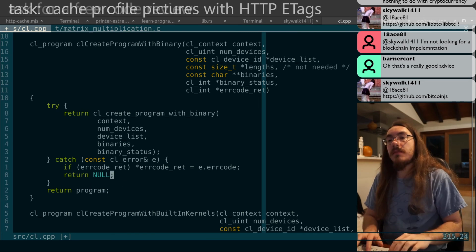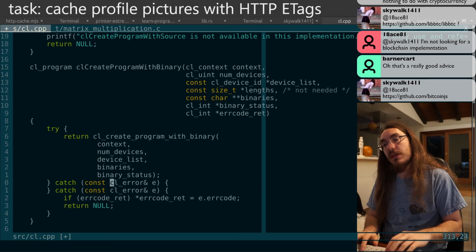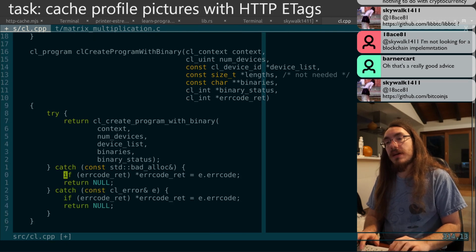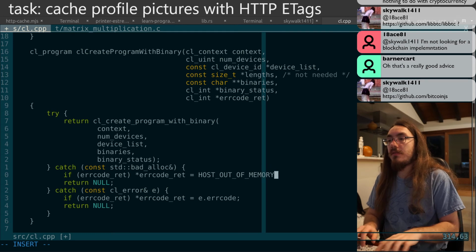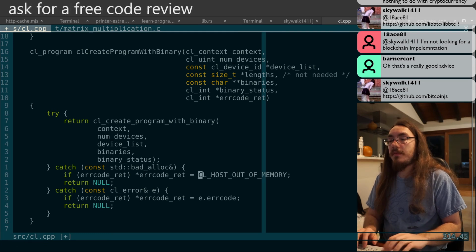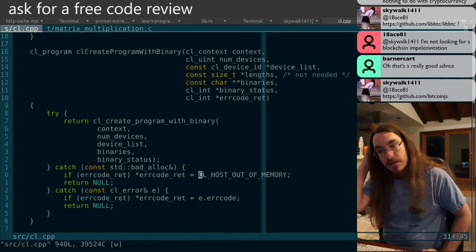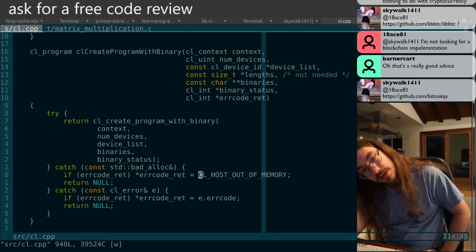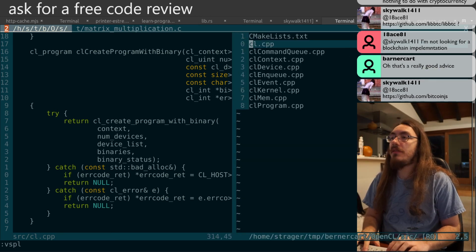And the advantage of this is that you can catch things like std bad alloc. And if you catch bad alloc, you can set it to host out of memory, whatever it's called. CL host, I don't know. And then you don't need to do placement new.